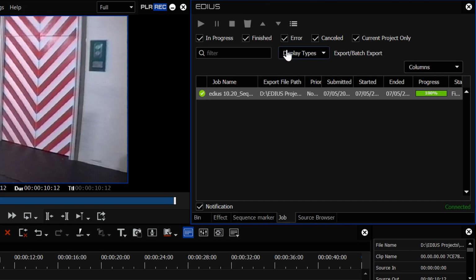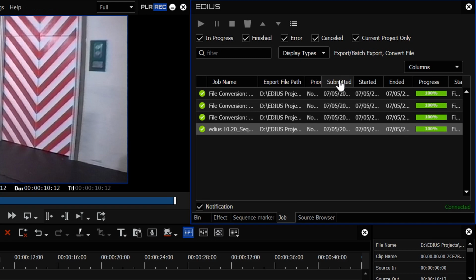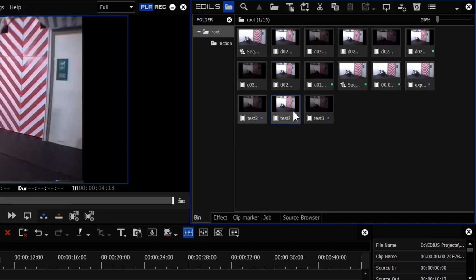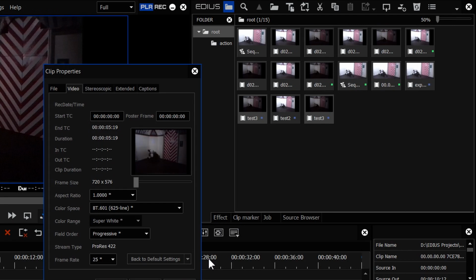Let's go into here and have a look at the convert files. There we are, all 3 of them got converted. So it makes a little placeholder, then it converts them, then it puts the converted file in its place, and now those have been converted to Apple ProRes, which is what I happen to choose.